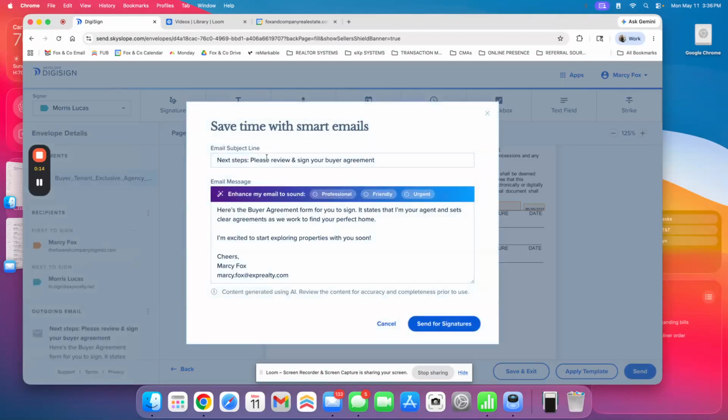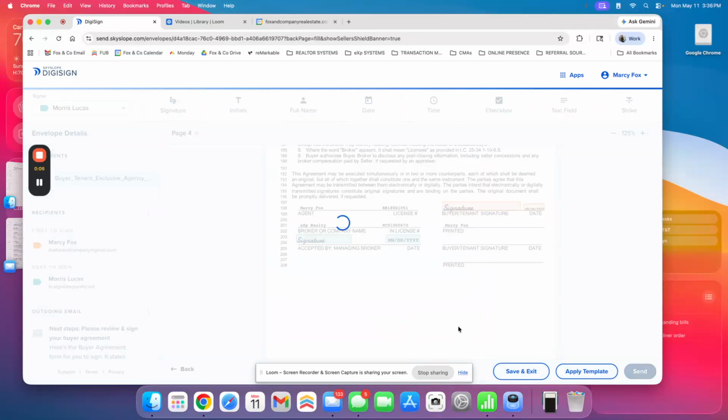It's going to bring up this page. You can edit it however you want for your client and let them know what you're sending, and hit send for signatures. I'll be right back to show what happens next.